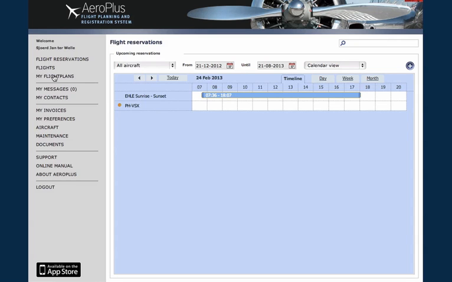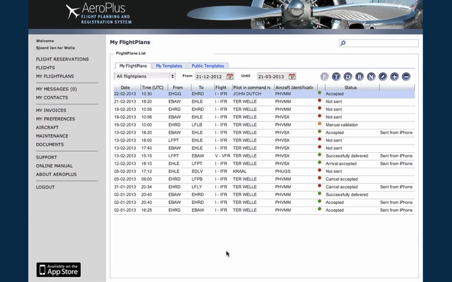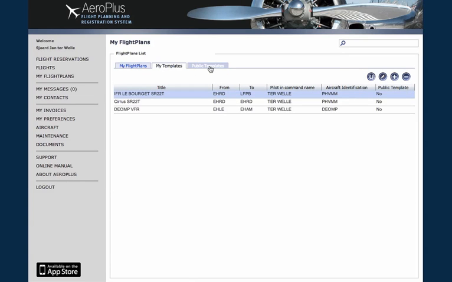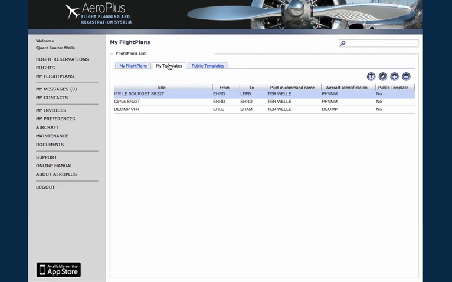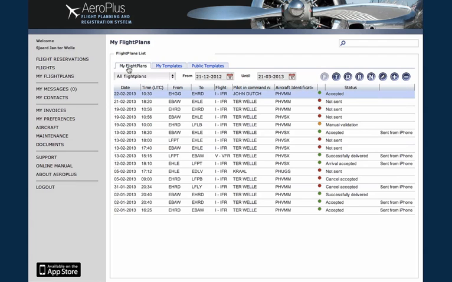If you go to the My Flight Plans menu, you will have three options here: My Flight Plans, My Templates, and Public Templates. Public templates are used within the club or within one flight school to have a common template, for example, a training flight. In My Templates, you can save personal templates you would like to use more often. And in My Flight Plans you can manage your own flight plans.